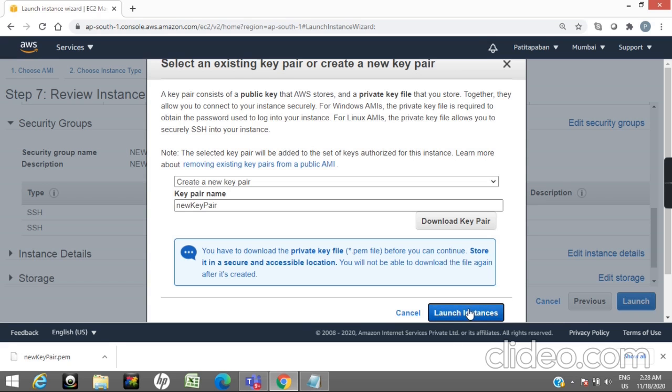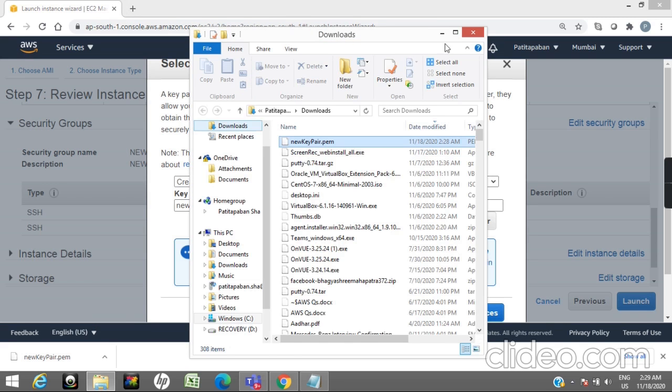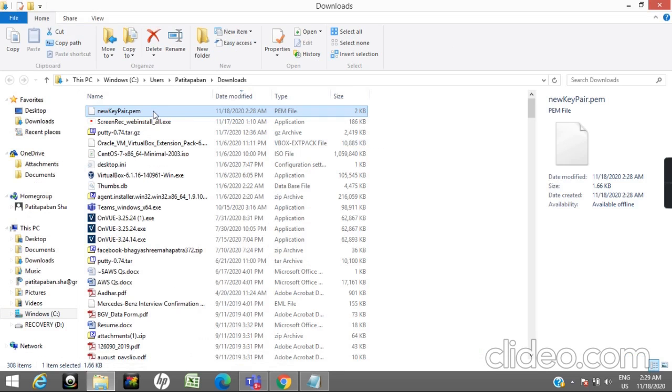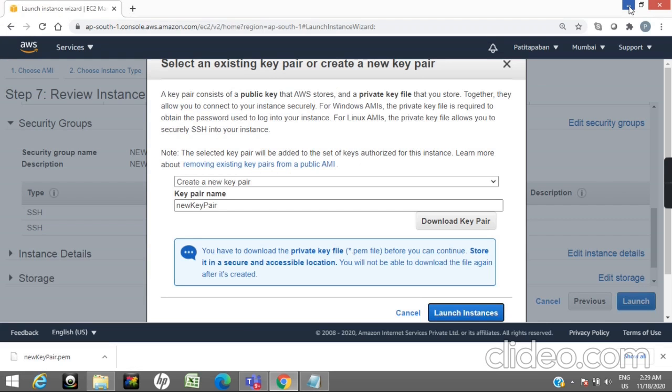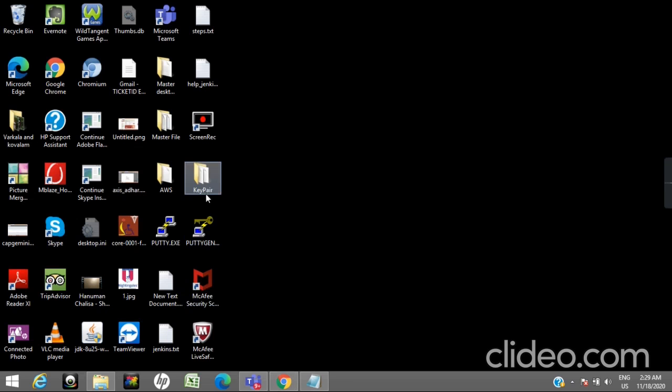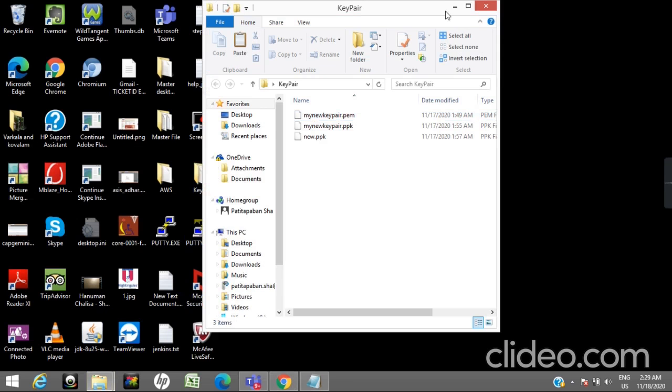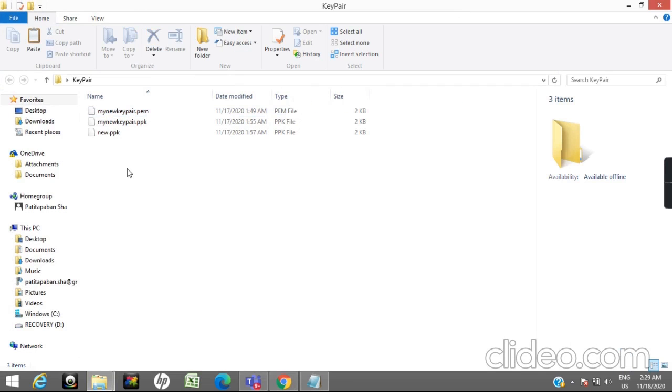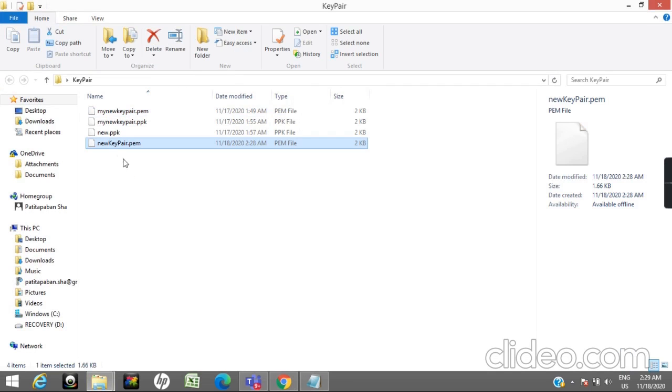It's taking time. Meantime, we'll copy the key pair to a folder. It's downloaded into your system, so we'll copy it. I already have a folder, so I will copy it here. This is my key pair folder. Then remember the name, new key pair.pem. This is the PEM file for the key pair.